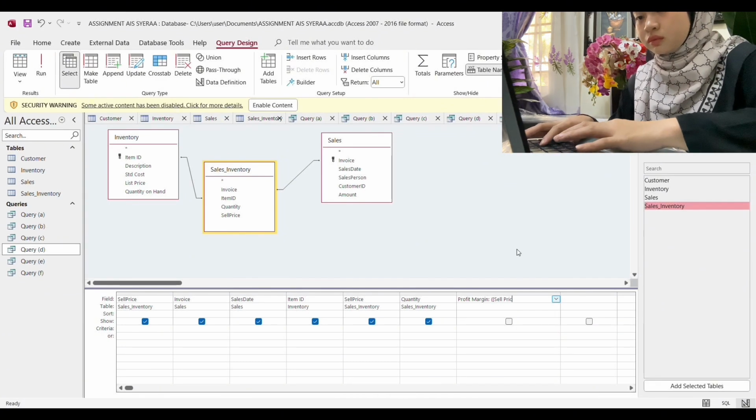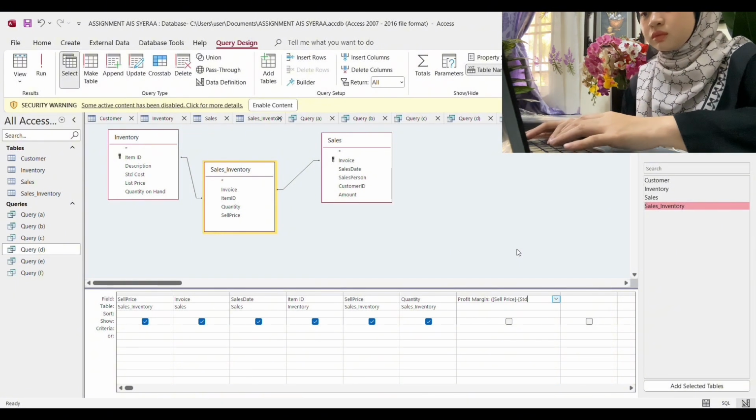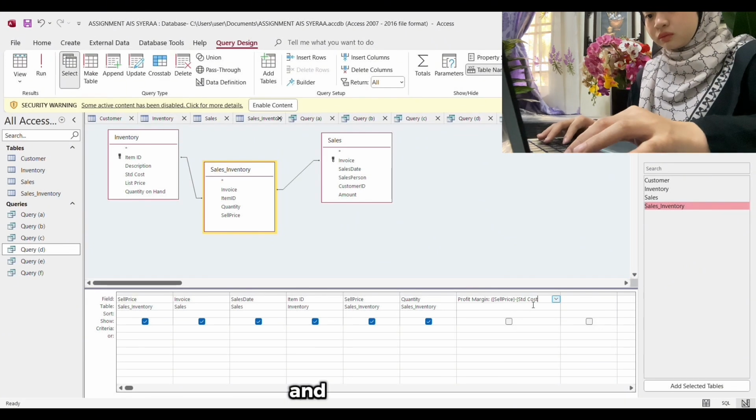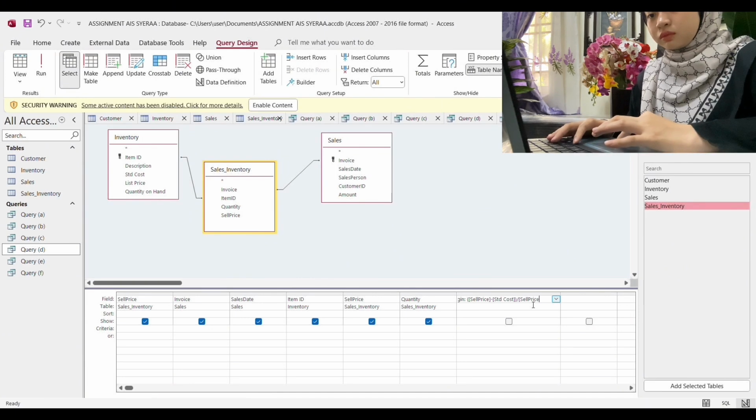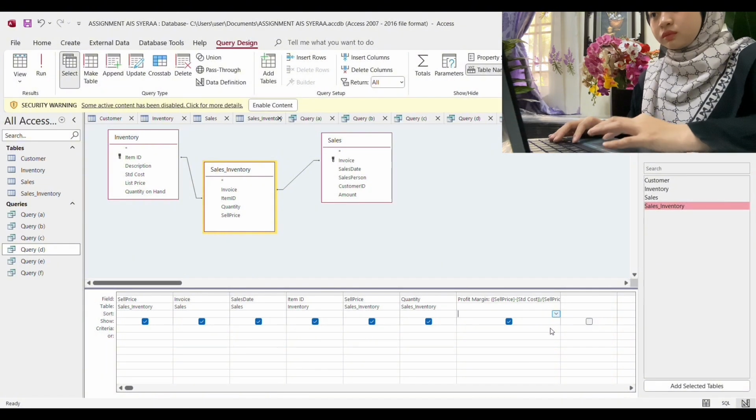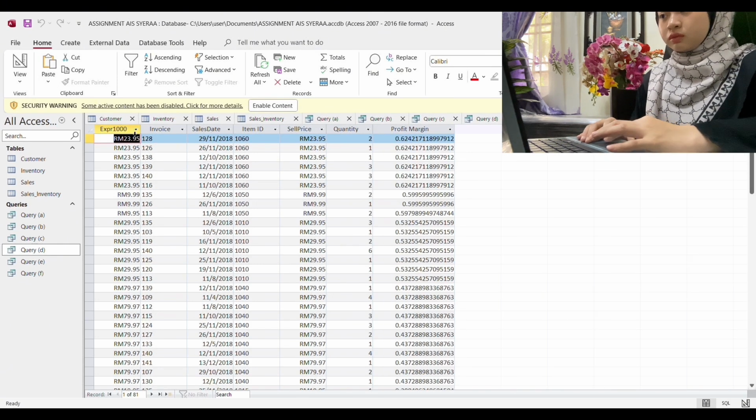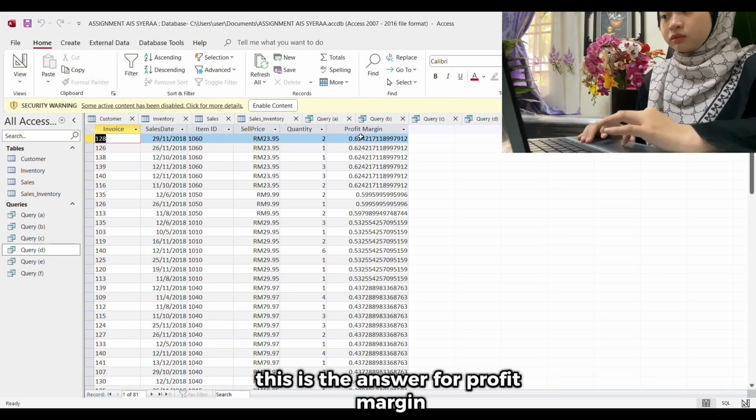Sales price minus STD cost, and then divide with sale price. So for this sort, we should choose descending, and then we can try to run it. Hide the first column, and then this is the answer for profit margin.